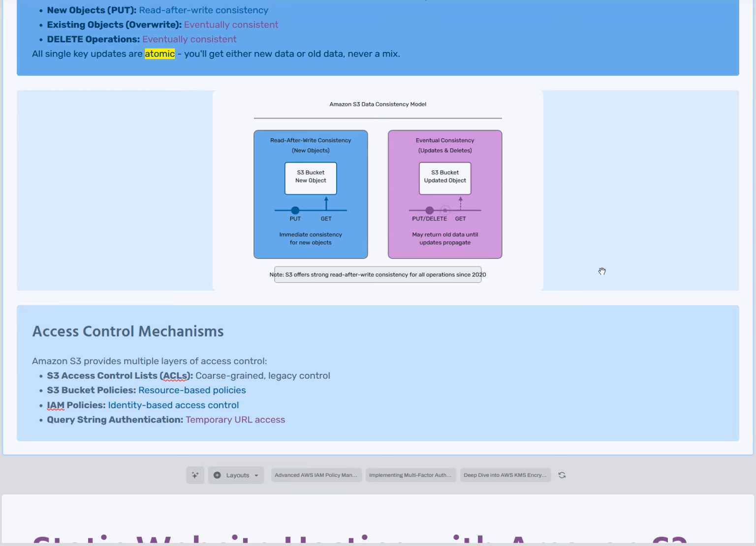S3 offers strong read after write consistency. That's for new objects, and for all operations since 2020. So after 2020 that is applicable. Read after write consistency is strong, which means you're going to get the new object.